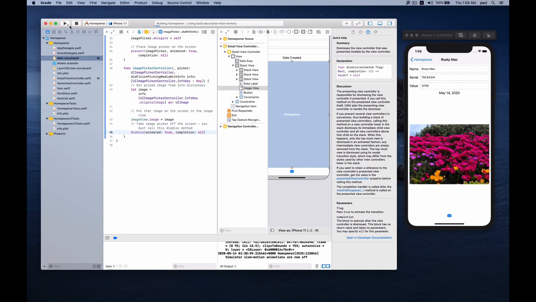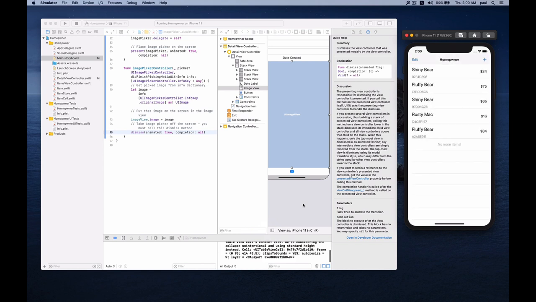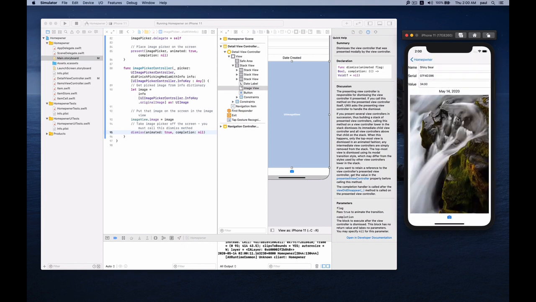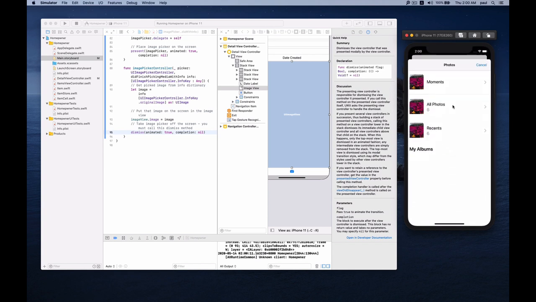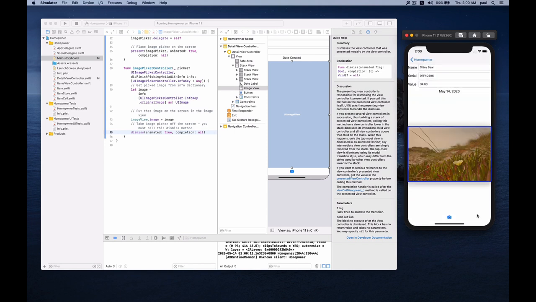Build and run the application again. It starts slowly. Let's wait a little longer. Click a cell to enter DetailViewController. Take a photo. Choose any picture you like. The image picker is dismissed, and you are returned to the DetailViewController's view, where you will see the selected photo.